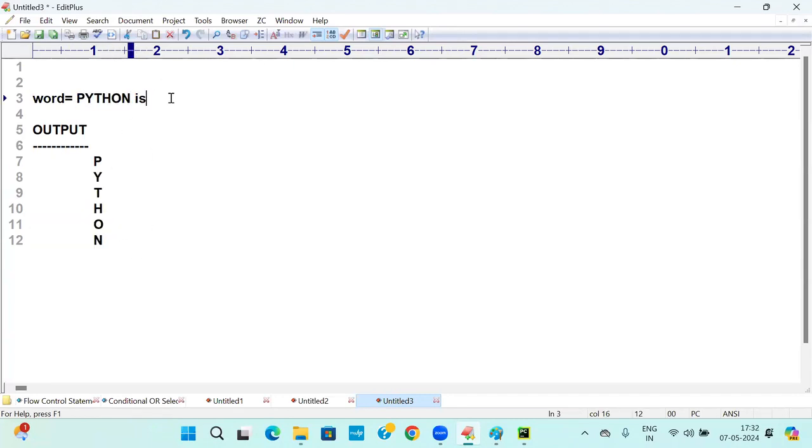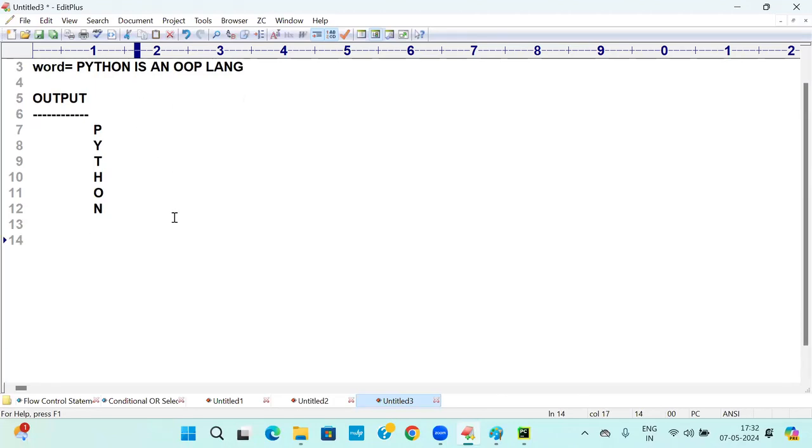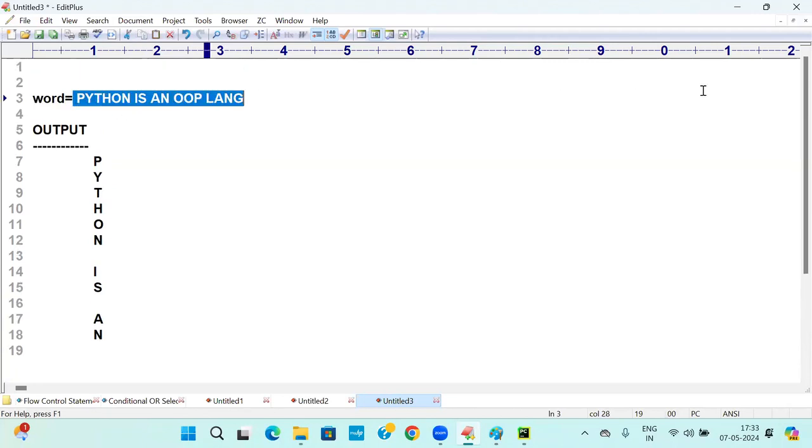I want to print "Python is an OOP LANG" like that. Python, space, I, S, space, A, N, like that I want to display. Why I am using this, you will understand. Shall I start now? How do you do this now?